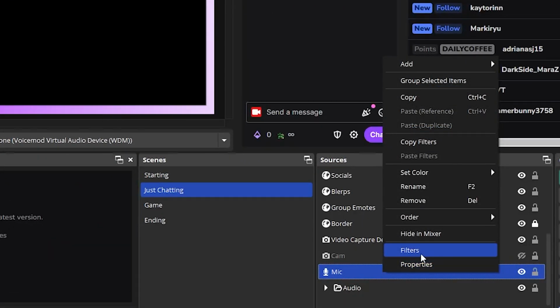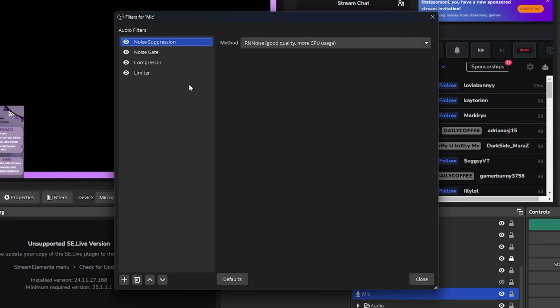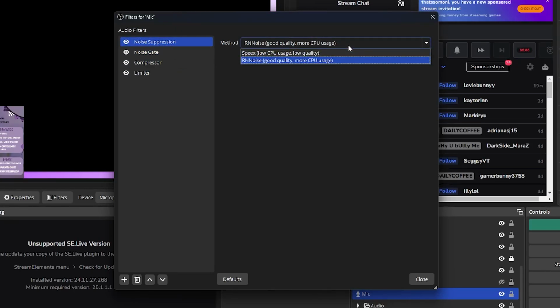and click filters. This is something that is not going to come easy when it comes to adding filters to your mic. Everybody's is going to be different depending on the size of your room, the acoustics of your room, and the mic that you have. But I will always say use noise suppression and make sure that is the first filter that you add. Now, if you have a lower end PC, that is perfectly fine. Use the lower CPU usage so you're not running it up.